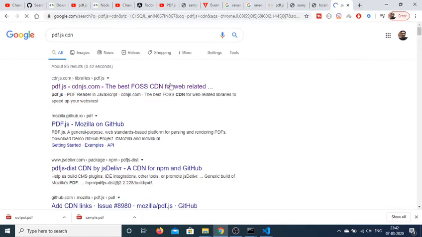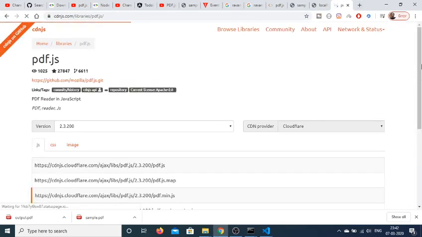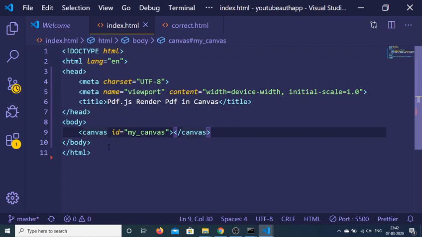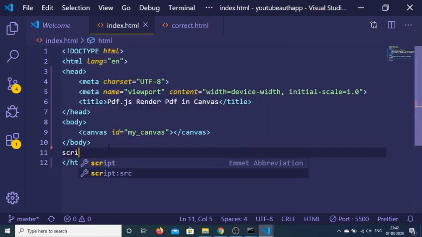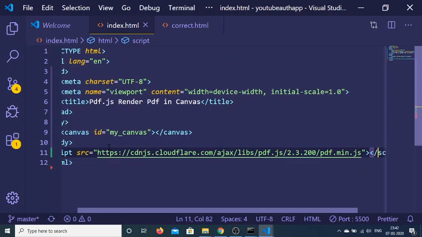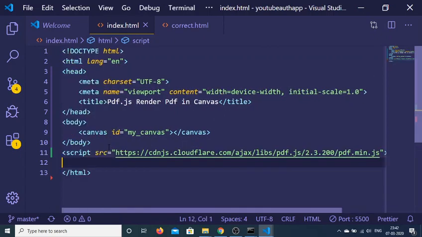And now in order to accomplish this task, we will be including the PDF.js CDN. So CDN stands for Content Delivery Network, PDF.js library. You can just grab this min.js, copy the script tag, and just after the body you need to write script, and source will be equal to this link here. That's it. Now we have successfully loaded this library.